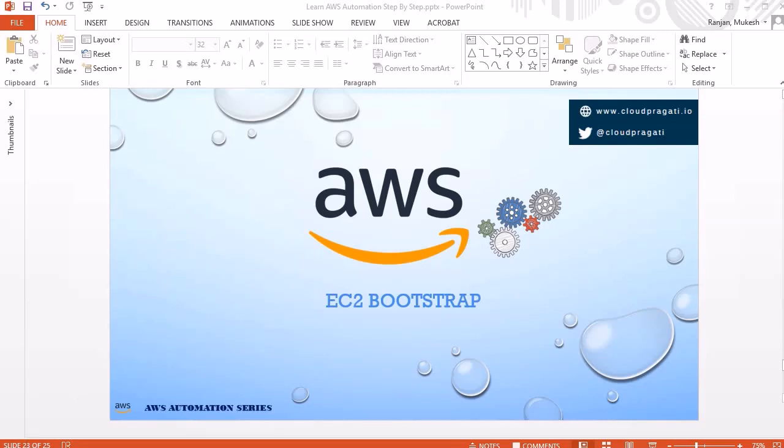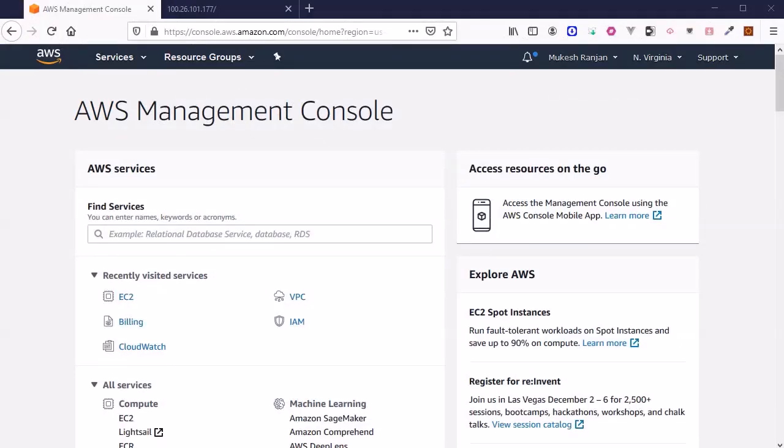In this session, we are going to look into EC2 Bootstrap. So let's jump into the AWS Management Console and create the Bootstrap for installing the Apache server, HTTPD server, during creation of the EC2 instance. So we are in the AWS Management Console.